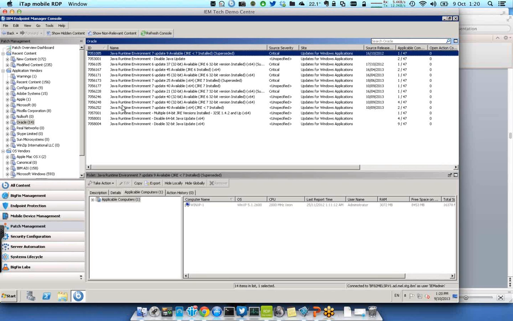So you can see here that once an administrator is trained on the IBM Console, they can really do patch management across a range of different operating system types from this console. It can literally be tens of thousands of devices, a few devices up to hundreds of thousands of devices from this one console.